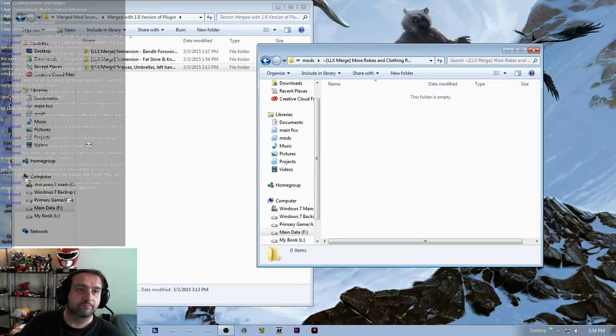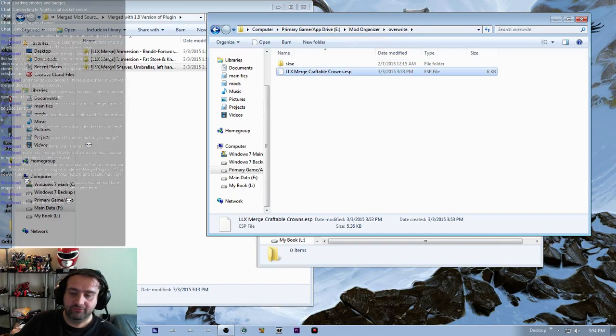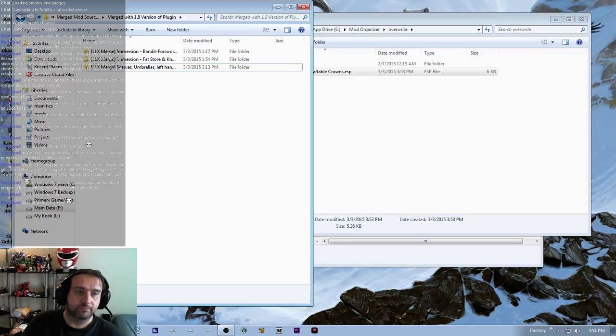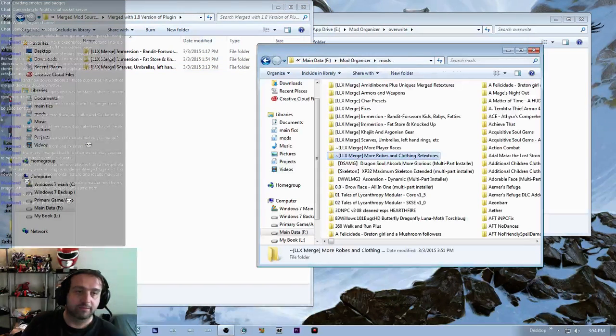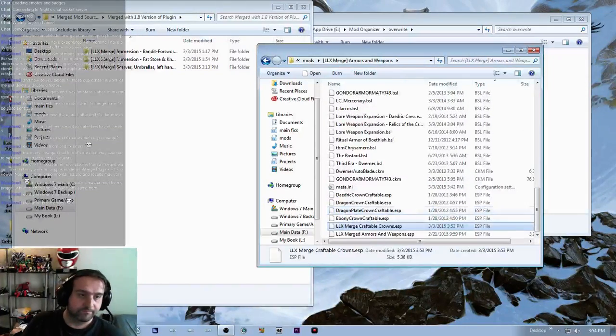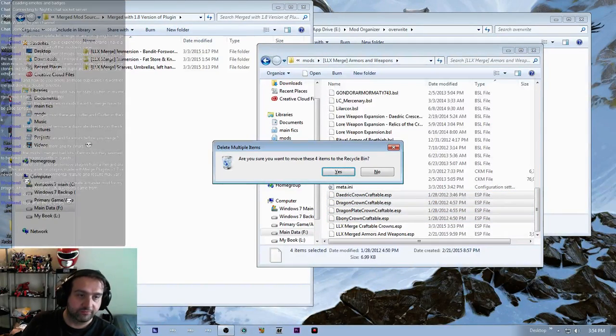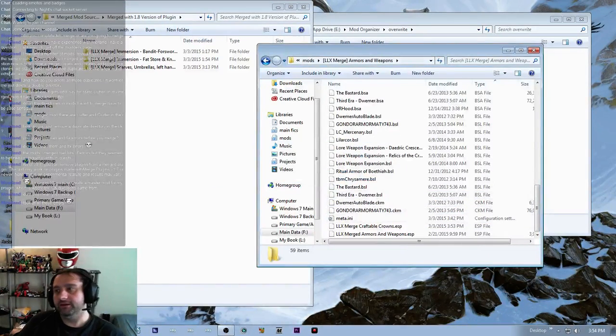Now let's see here. There's nothing in here, which makes sense because we didn't throw anything in there. But if we look in the overwrite folder, LLX merge craftable crowns has been created. And if we go over to our mods, LLX armor and weapons, we can throw it in here and we can delete these 4. And we have just freed up 3 ESP files.